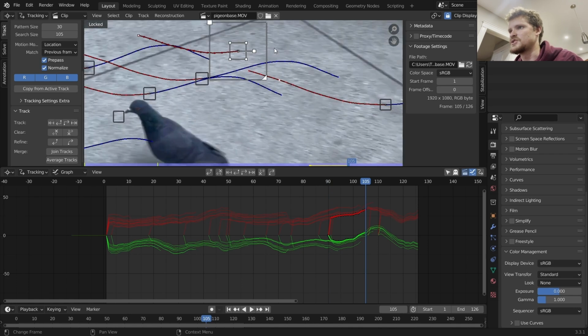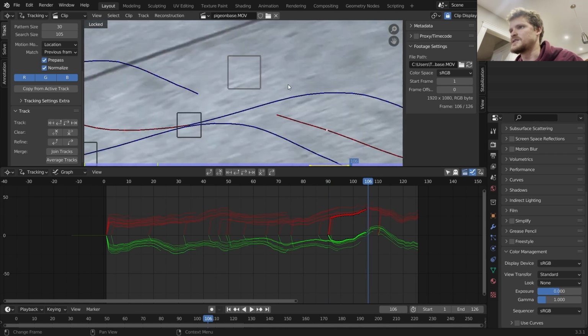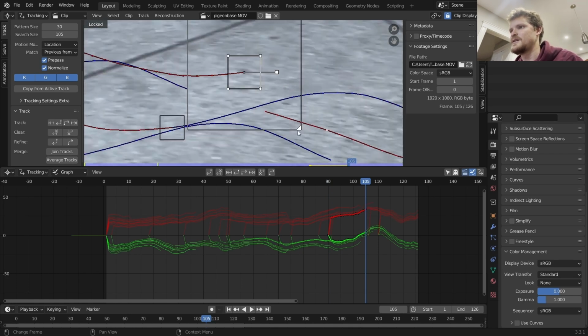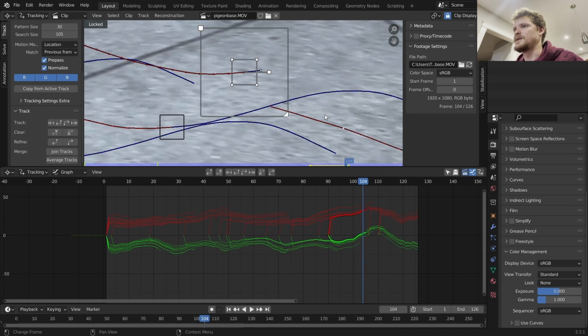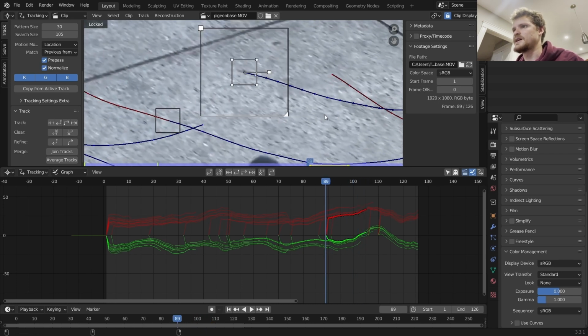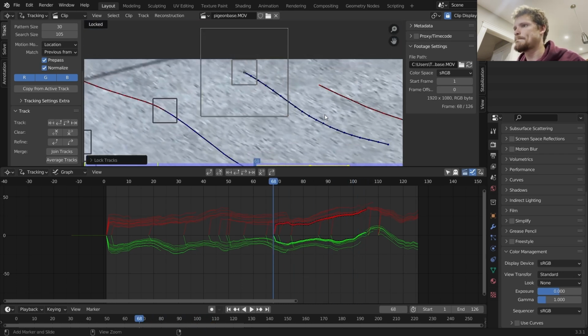So sometimes it's just going to stop tracking since it can't follow the pattern. We could try increasing the search area. No, it doesn't seem to like that. Okay, we can lock that tracker in a second. I'm just going to track backwards. Lock.